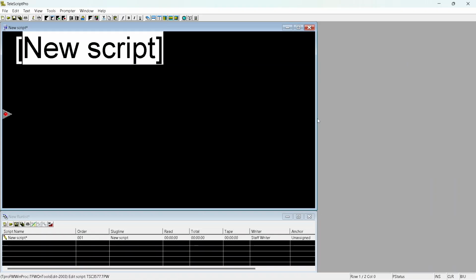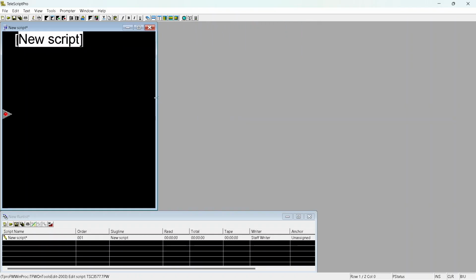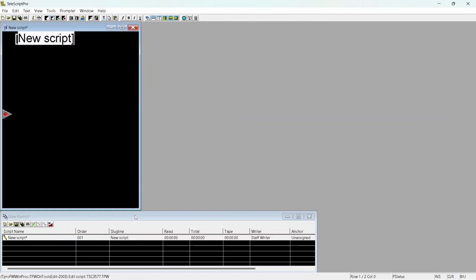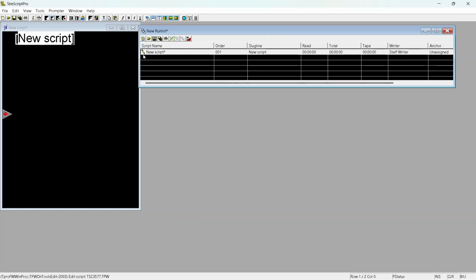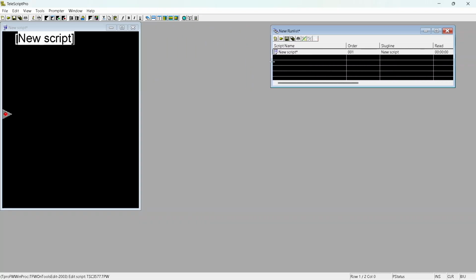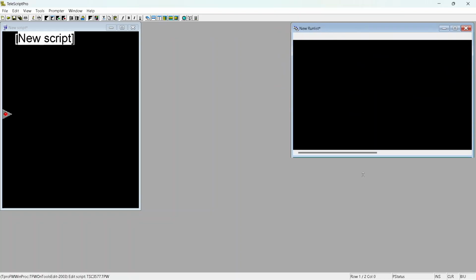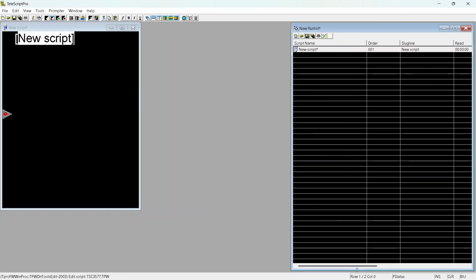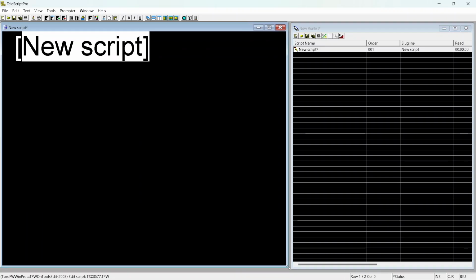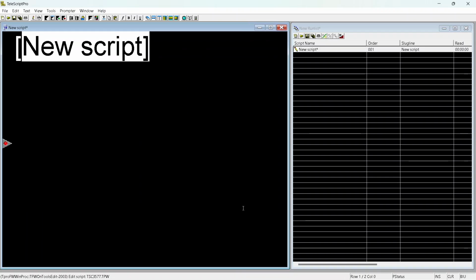So let's go ahead and let's resize some of these windows. So let's size this down. Let's take the run list window, move it over here, and let's position it here. We'll make it longer so we can see as many scripts as we possibly can, and then let's take the edit window and let's fill the rest of the space up.